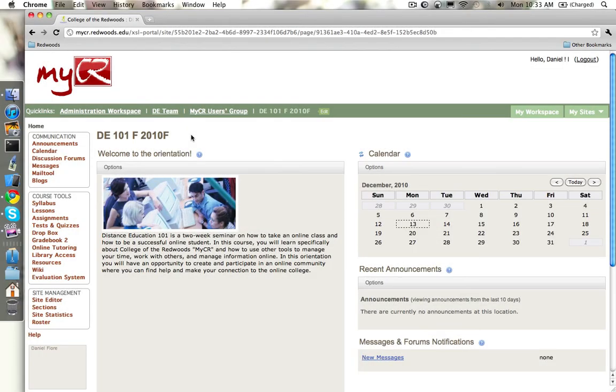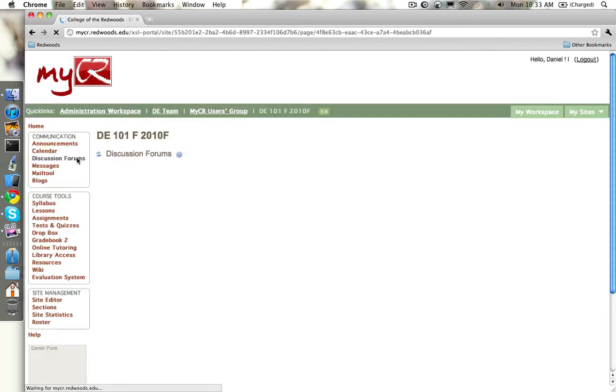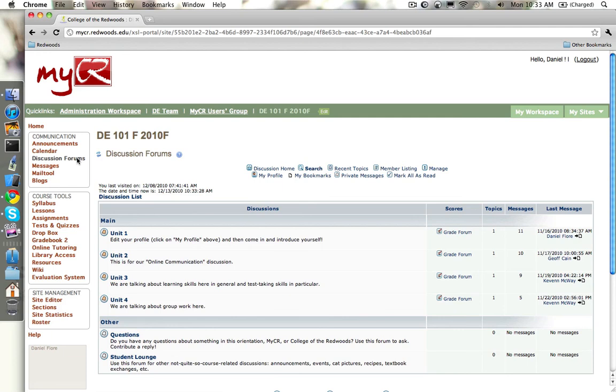Tool menus. Tool menus always appear along the left-hand side of the page. The tools that appear will vary depending on what has been made available in your project or course site. Click on the link of the tool name and you'll open that tool. Some commonly used tools are the calendar, announcements, discussion forums, lessons, assignments, and tests and quizzes. More details on how to use specific tools will be made available in other tutorials.